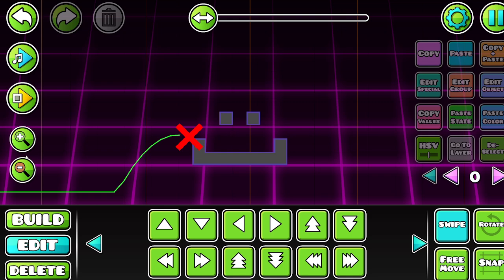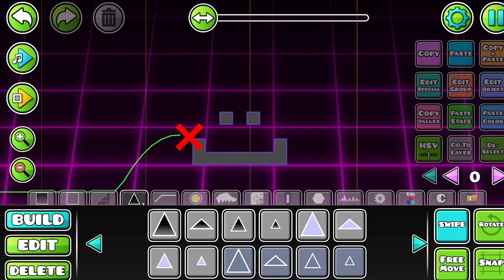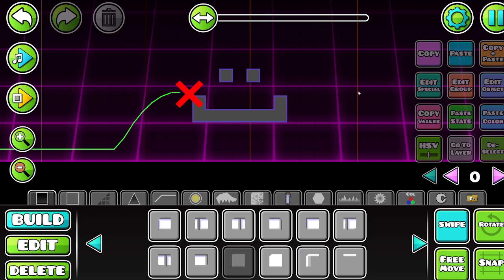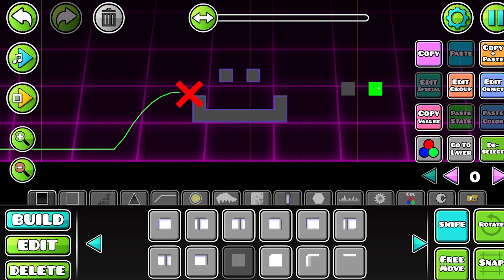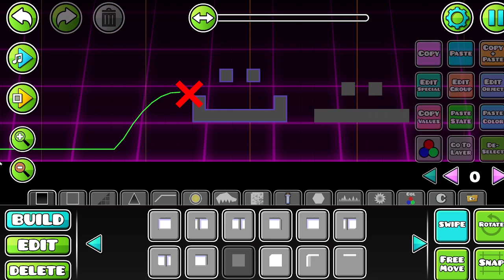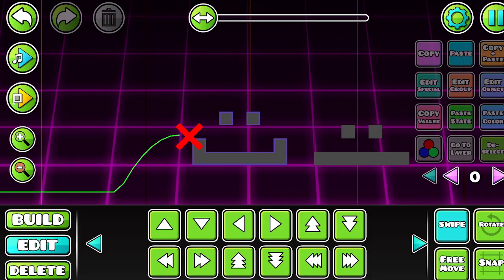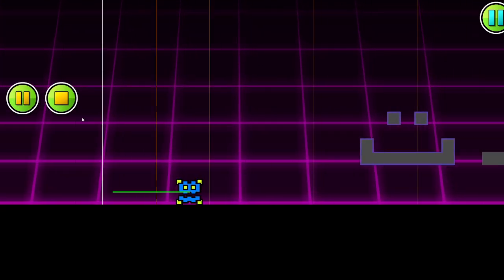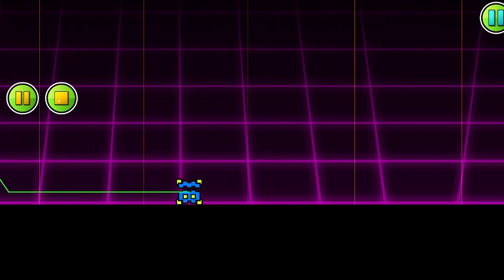Now whenever you touch him, you die. And if you want him to have no hitbox, just for decoration, you can create the same thing with no outlines. Because outlines kill you whenever you touch them on the side, but whenever you go on top of them, they don't kill you. See, so that one doesn't collide.